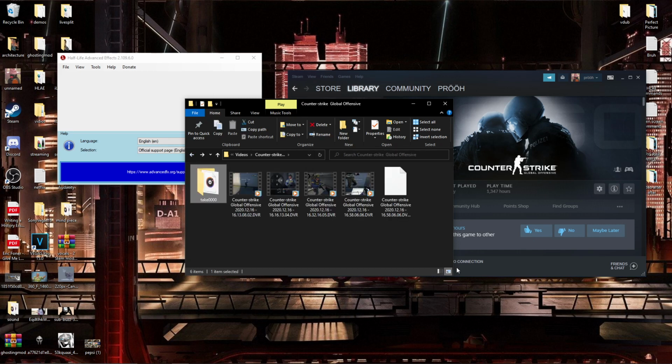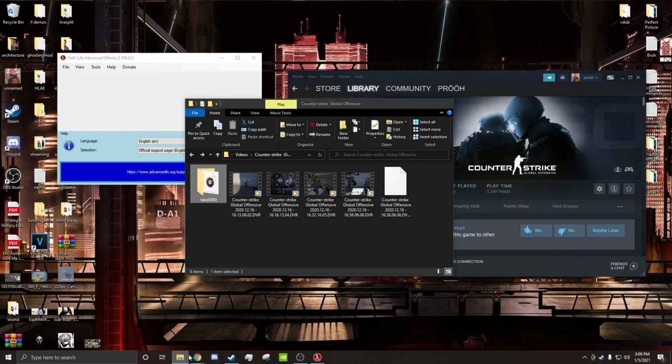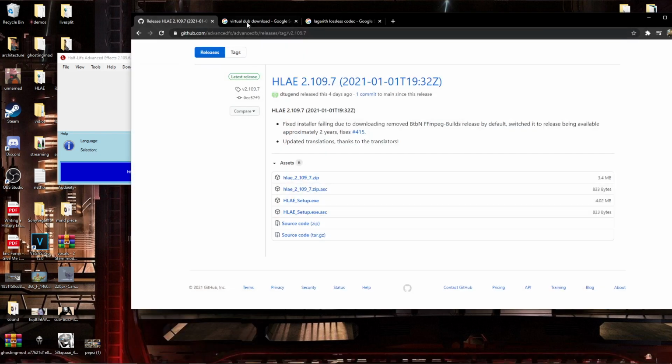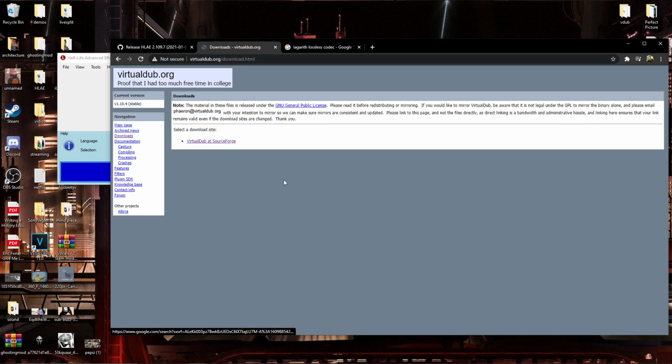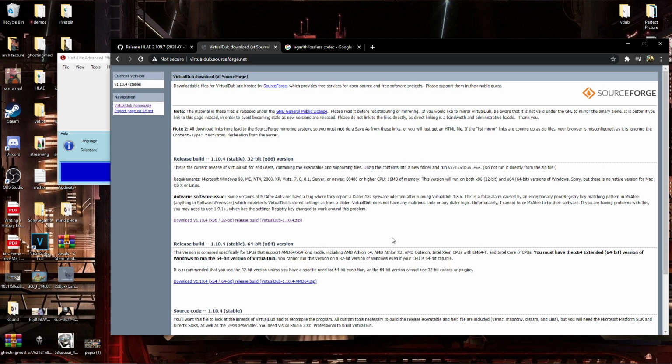I'll show you. Next thing you need to download if you want to record like this is called VirtualDub. You look up VirtualDub download on Google. Pretty simple. Downloads, virtualdub.org. See this? VirtualDub at SourceForge. Hit that. And there you go, right there. It should be literally right there. If you use 64-bit, use this. Use 32-bit. I should have downloaded this one. I realize I made a mistake in hindsight. That's whatever. You download this.